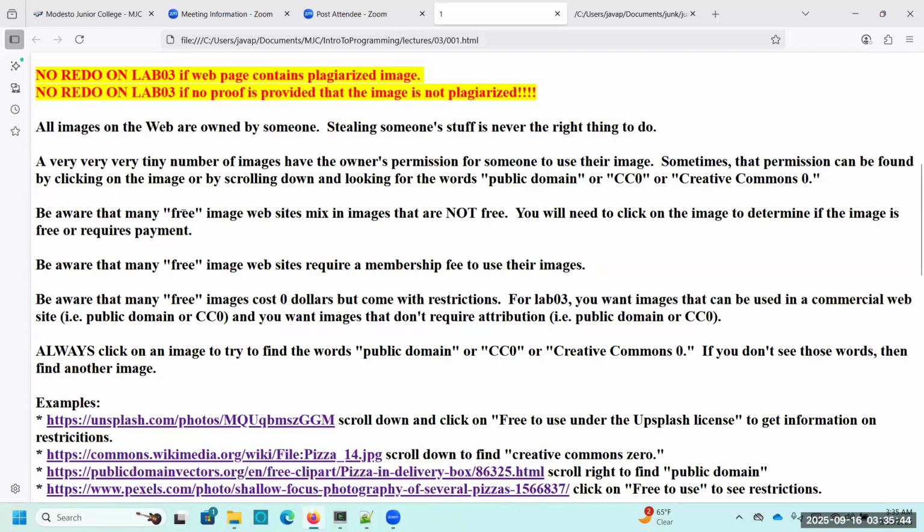Be aware, just because it says free image, what does free mean? Free might mean that it's not 100% free. It's not like free beer. You have to pay a monthly due to be a member of their club or their group, and then you can go in there and take images from their collection. I've seen a lot of that.